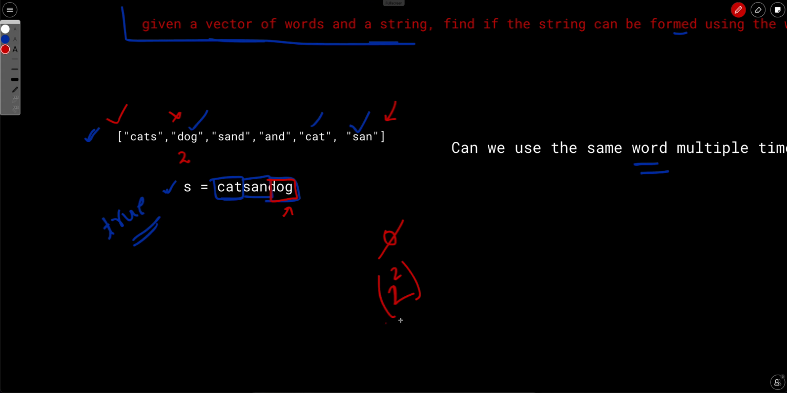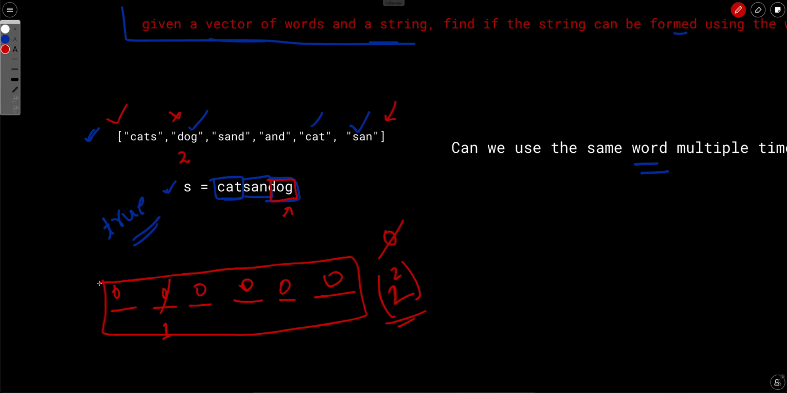Why 2 raised to the power 2? Because basically we have 1 2 3 4 5 6 words. So for 6 words we need 6 bits, right? 1 2 3 4 5 6. Initially everyone is 0 because we haven't chosen any one of them. So these are the 6 bits. Initially every one of them is 0. Now as soon as we choose dog, we will update this bit to 1 because we have chosen this second one, right? So instead of passing it as a list of zeros and ones, we will just convert this entire thing to its decimal form. So this is the binary. You can treat this entire thing as a binary, and you can convert this to a decimal form.